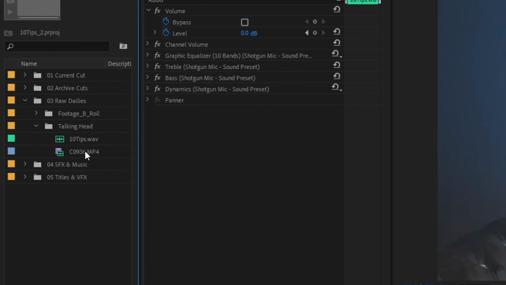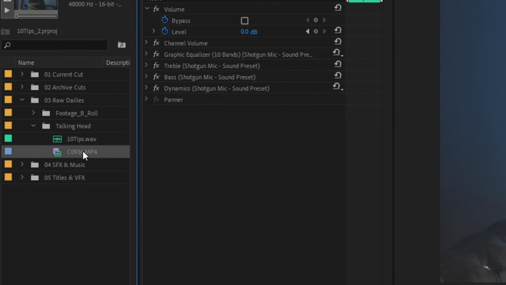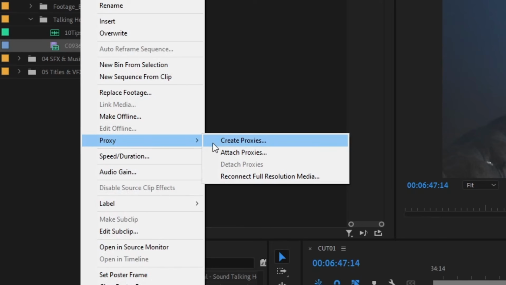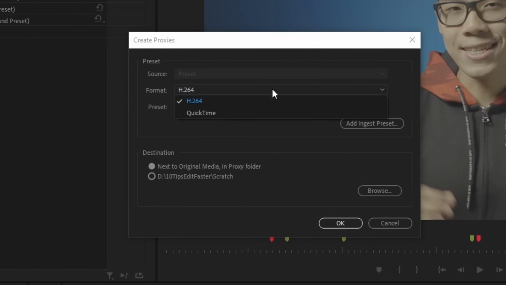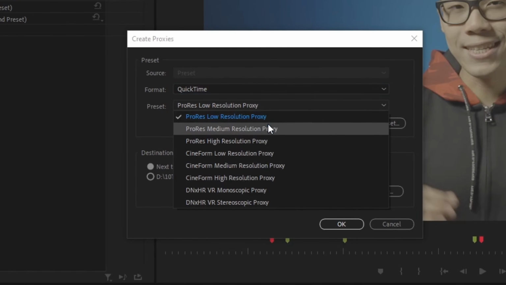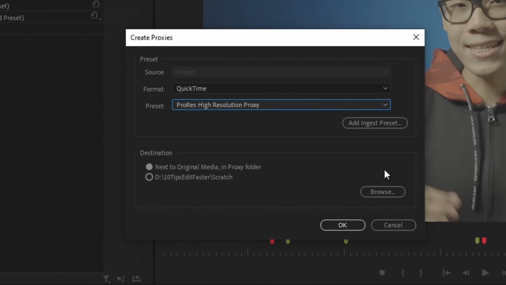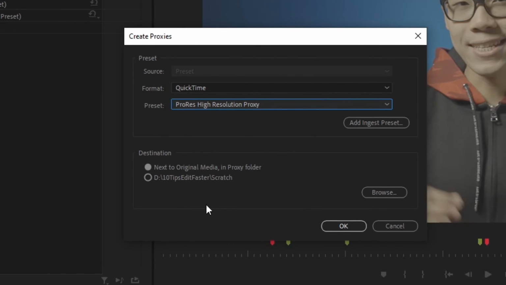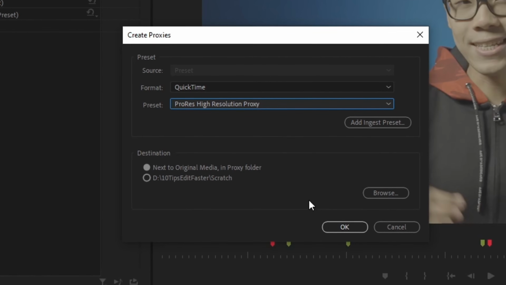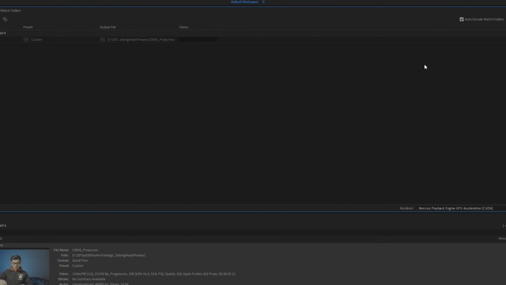All you have to do is highlight the clips that you want to create proxies for, right click, go to proxy, and click create proxies. You can change the format and preset and also set the destination of where you want the proxy files to be. I like to have it at QuickTime and ProRes high resolution, and it'll just open up Adobe Media Encoder and start creating your proxies for you. Once it's done, it'll automatically be attached to your original footage.